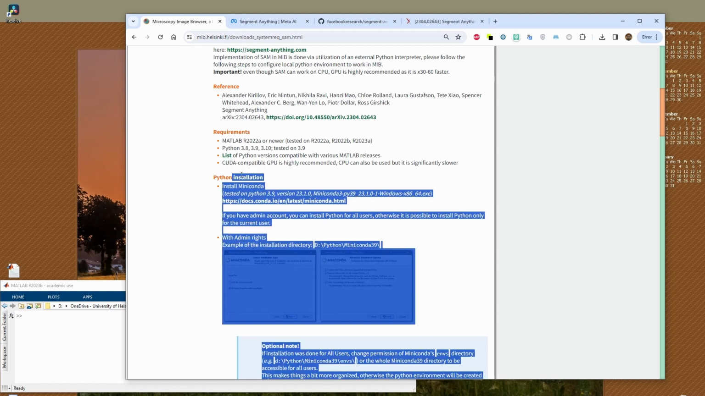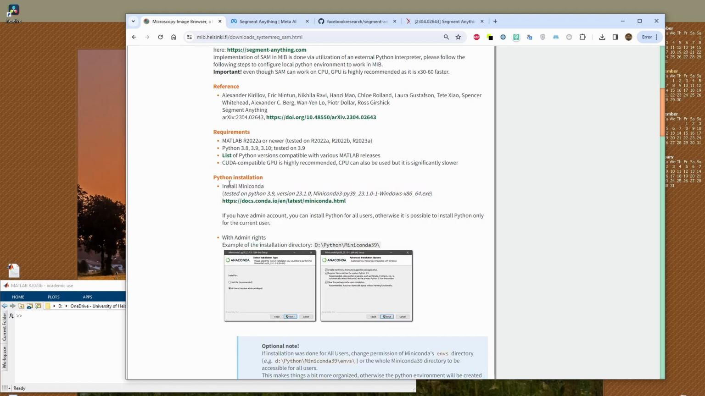So first we start with installation of Python. It's best to install Miniconda, not the full Anaconda, because I personally like when there is more control of the things that I'm installing. If you install the whole Anaconda, it takes a lot of space, it takes a while to install and things like that. Personally, I like to install Miniconda.